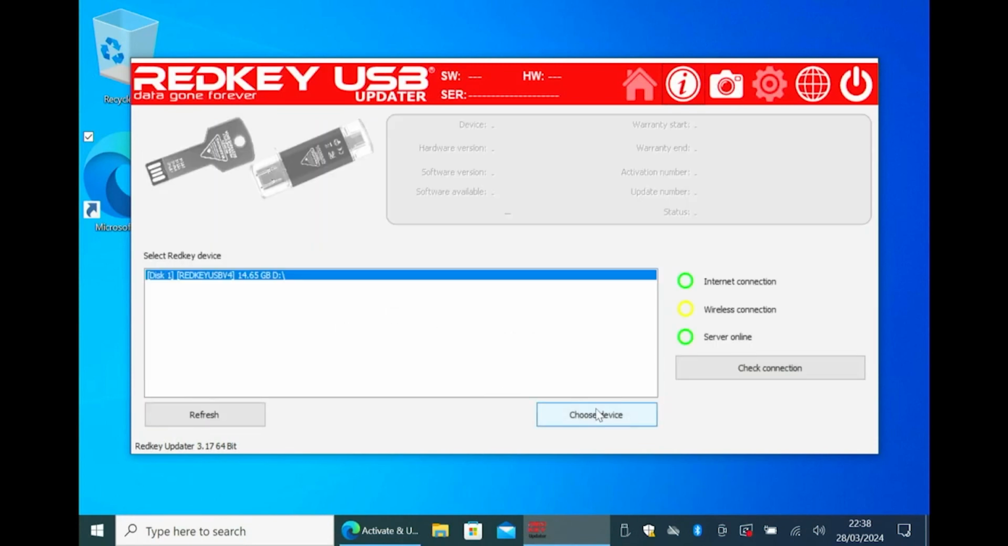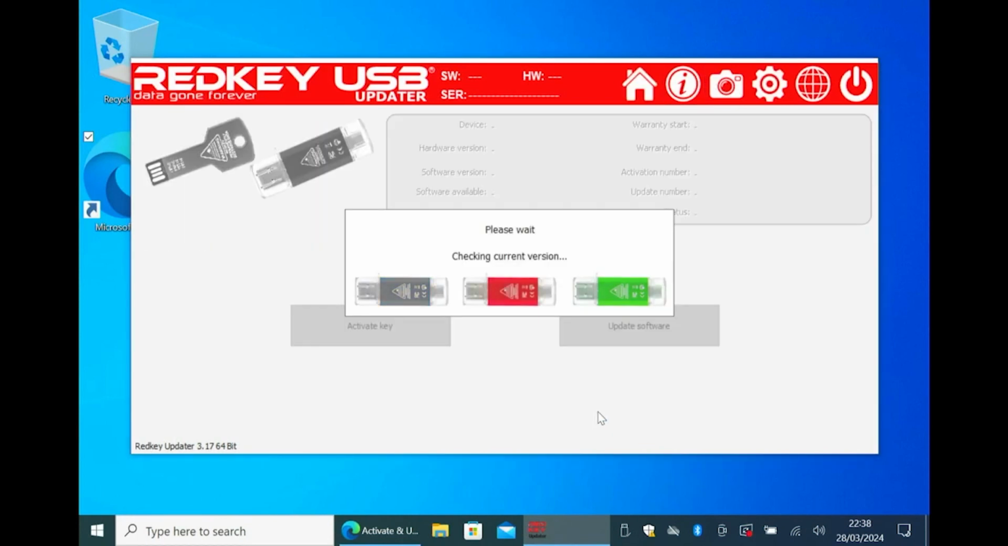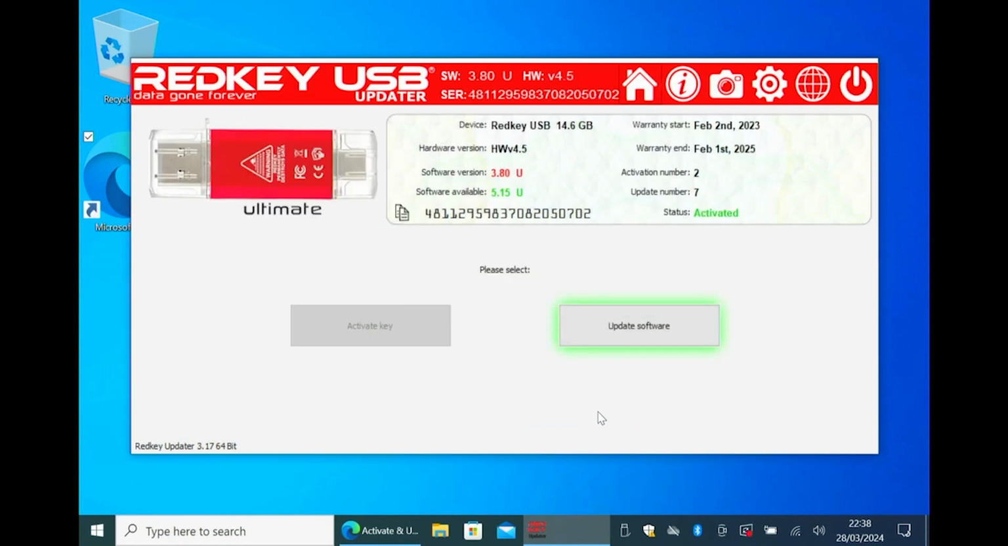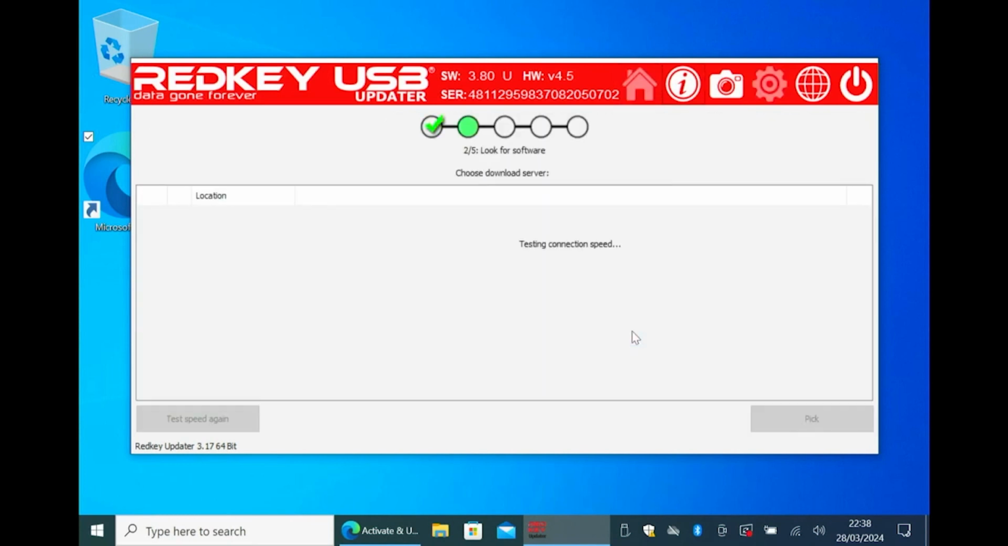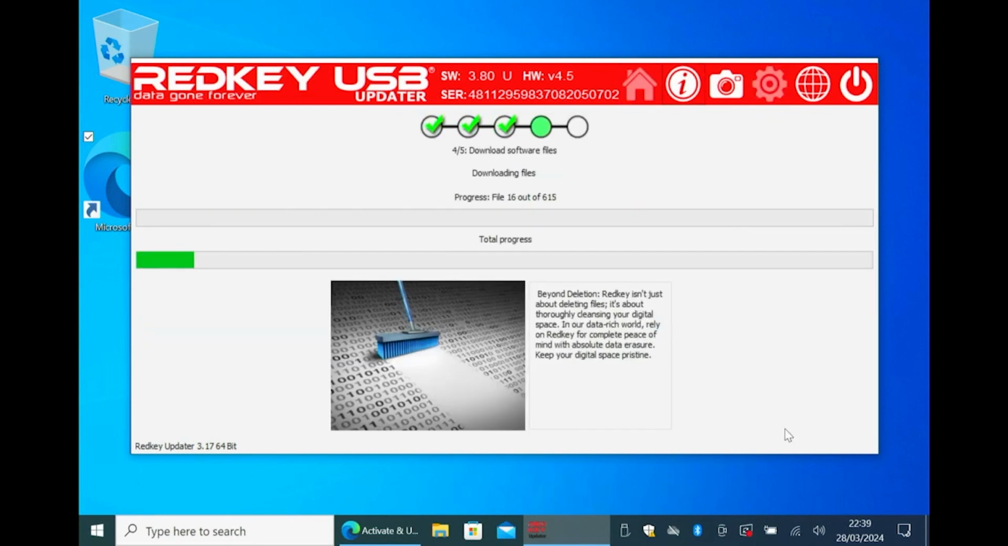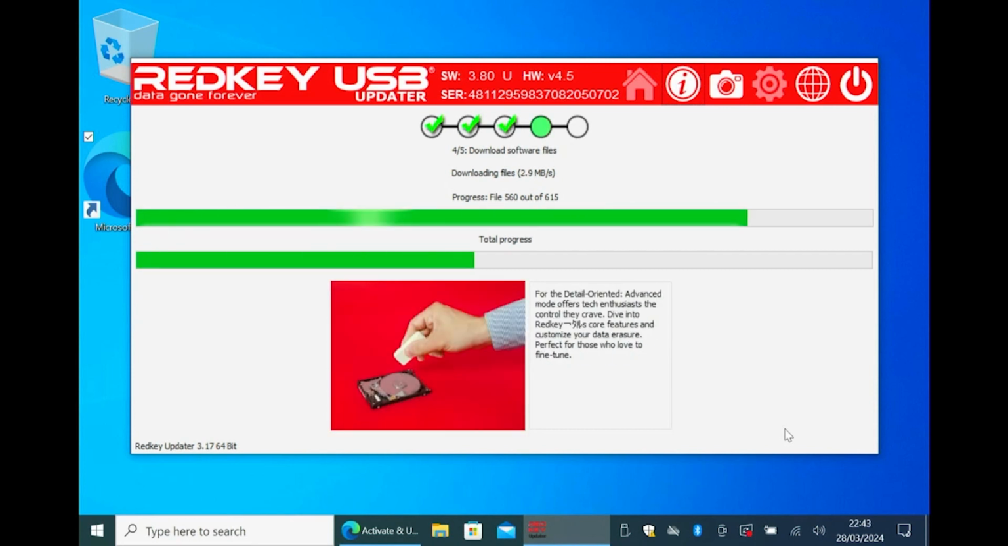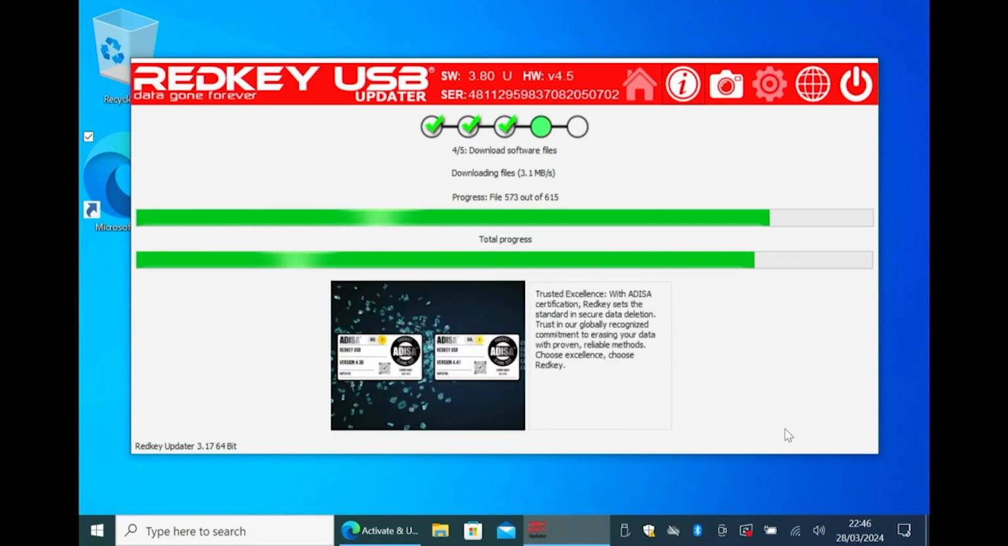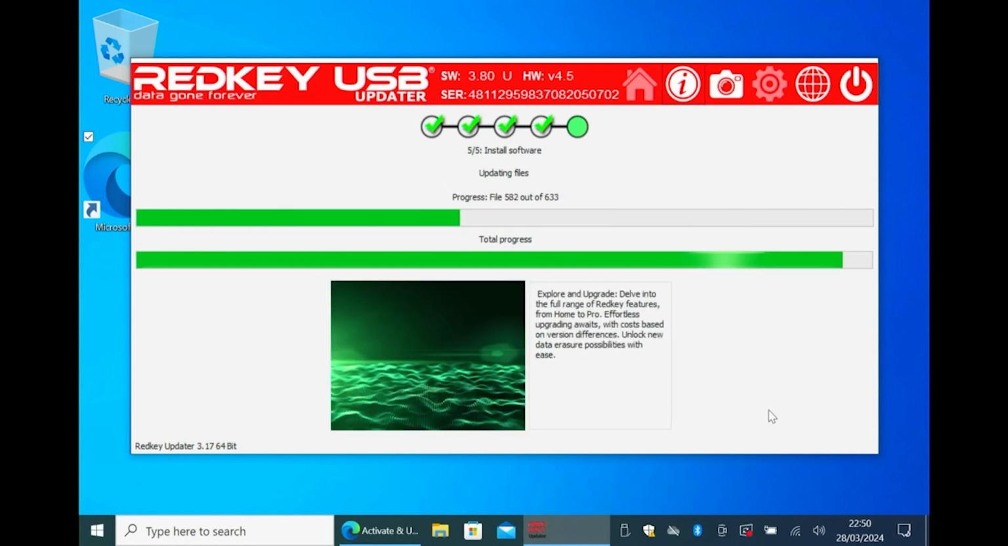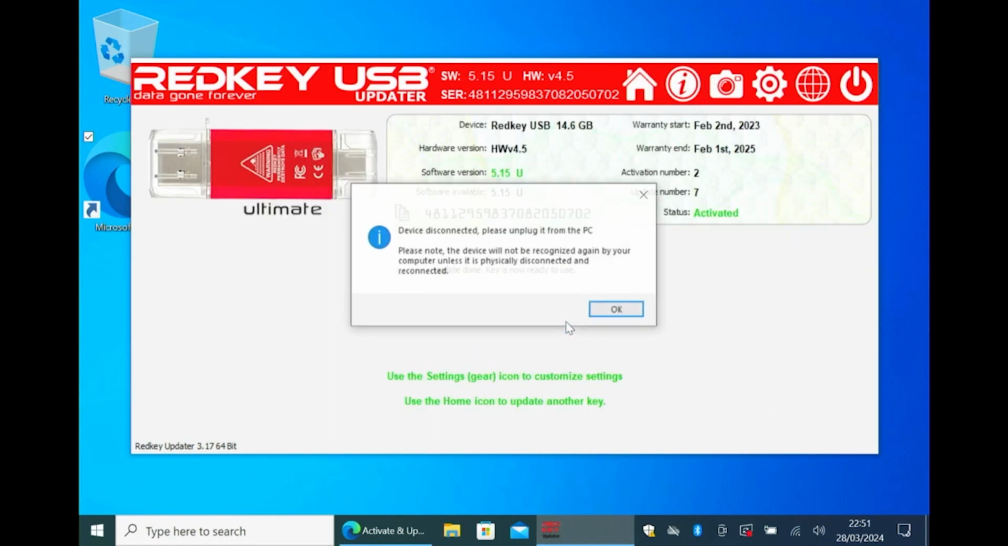Once the app is open, click on Choose Device, and the app will perform a series of checks. You'll then be prompted to update software. Select the server closest to you for the quickest update experience. The duration of the update process can vary, especially if it's been a while since your last update.